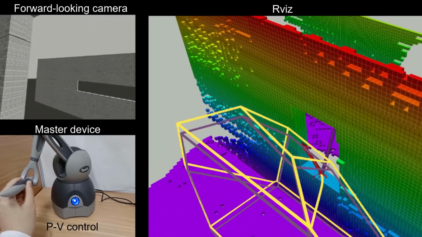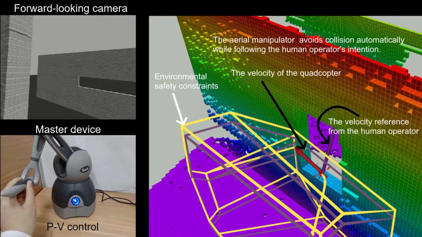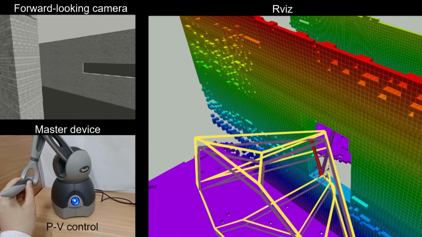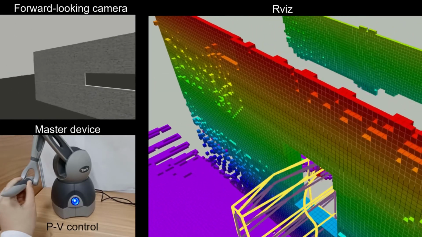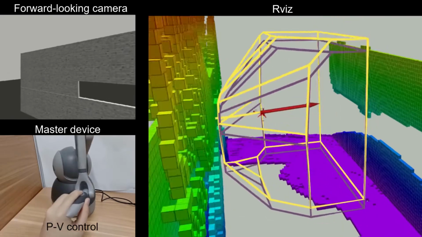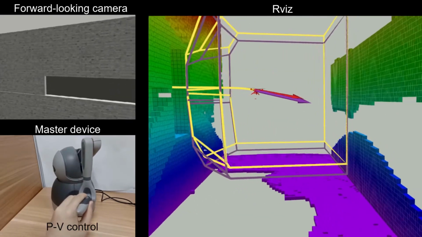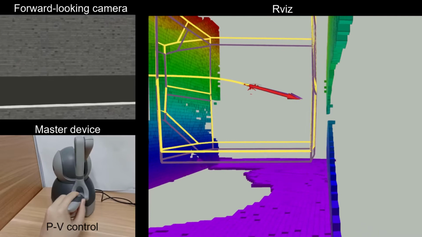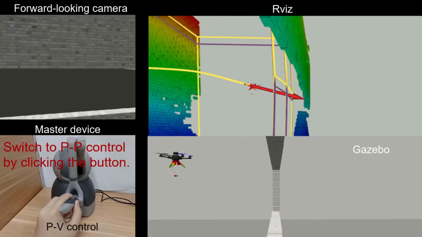the human operator's intention. When passing through the first window by PV control, the velocity of the aerial manipulator deviates from the velocity reference, since the aerial manipulator must avoid obstacle collision. When passing through the second window, the control mode is switched from PV control to PP control.